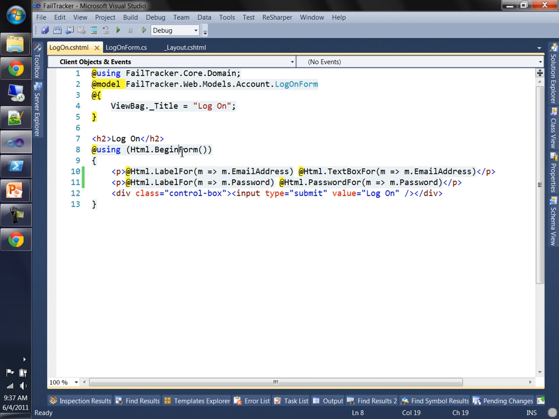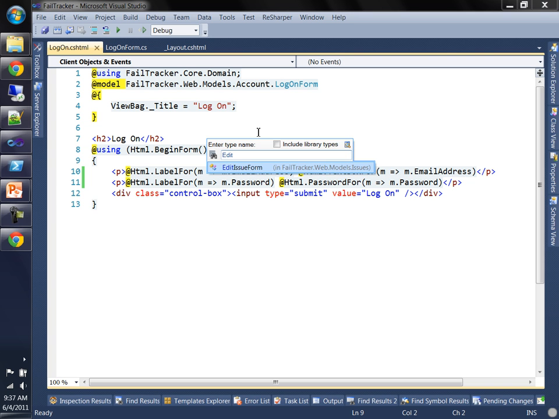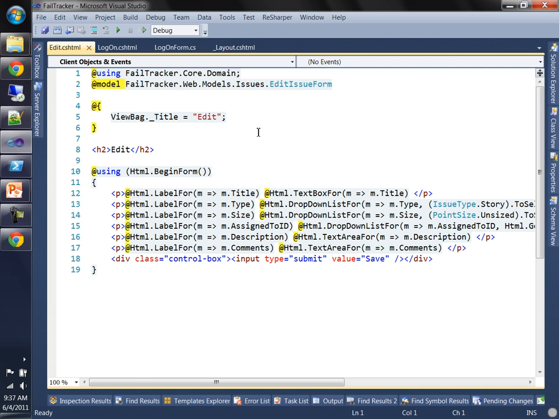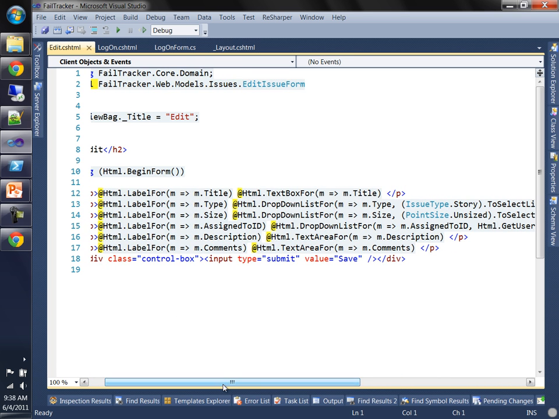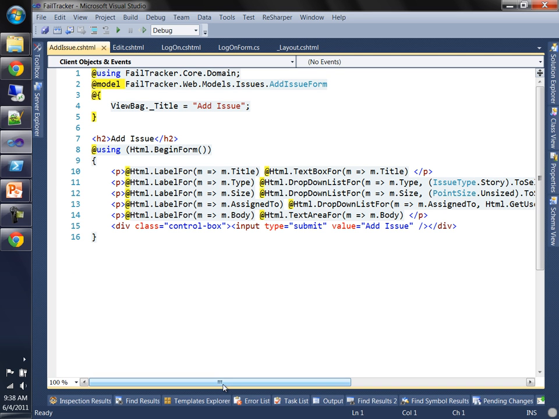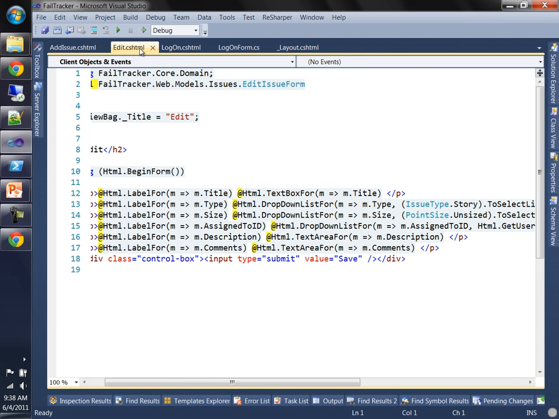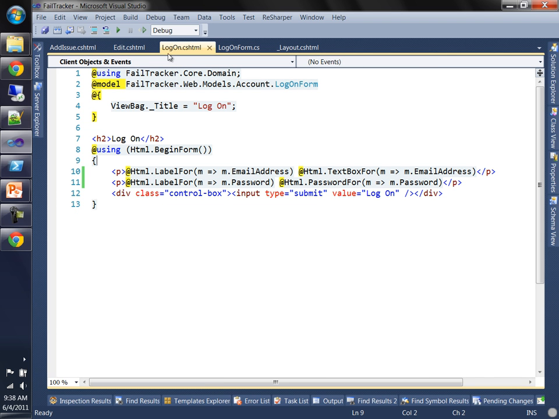So here's our logon form, right? And let's look at our edit form. So this is our form for editing an issue. And let's look at our form for adding an issue. If you look at these 3 forms, there is a lot of repeated pattern here. Not necessarily repeated code, but just the pattern is repeated, right?